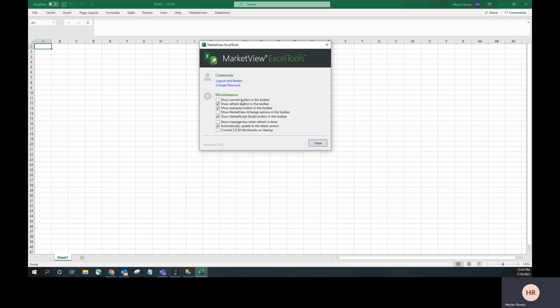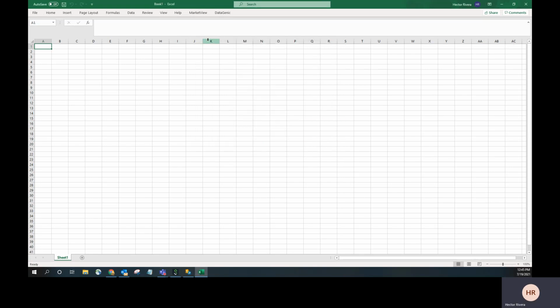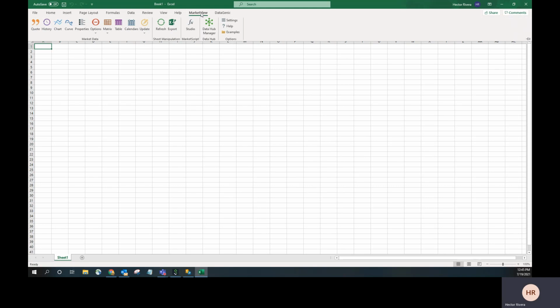The second thing you can do is change your password if you like. And the third thing you can do is be sure to put a check mark here where it says show refresh button. By default, this is unchecked. So I recommend putting a check mark here once you install it in order to see the refresh button on your toolbar. So once you're done there, just click on close. And then when you click on your MarketView tab on top, you'll see the refresh icon here on the left-hand side of export.